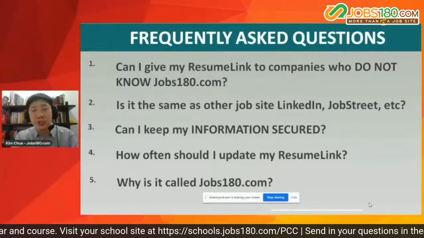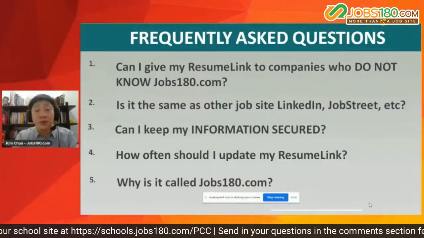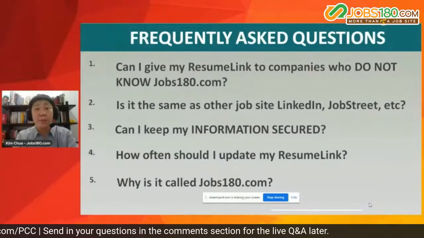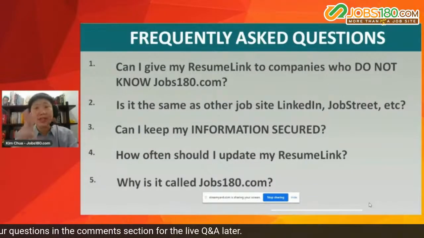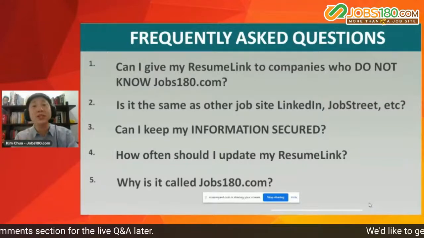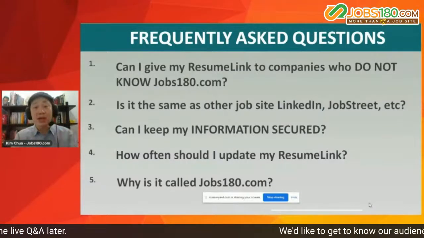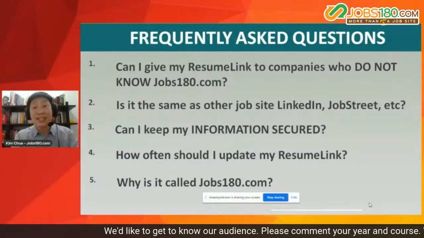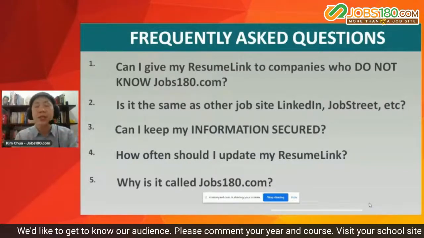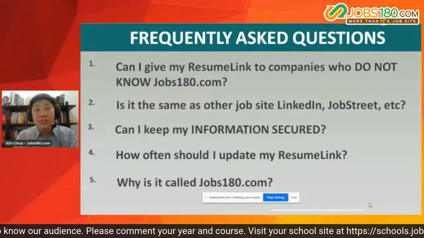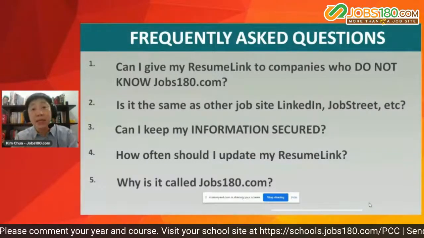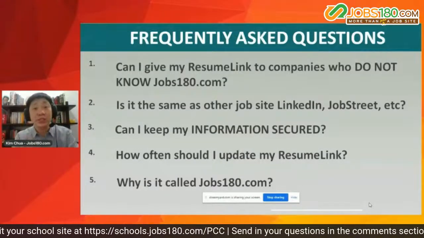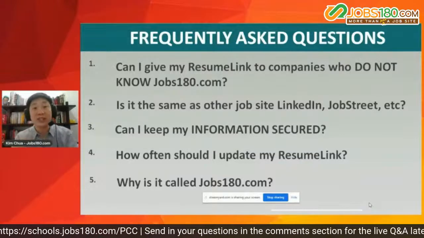Okay? Pangalawang question, is this the same as other job platform like LinkedIn, JobStreet, iba pang mga job site? The answer is no. Meron tong dalawang major difference, lalo na pagdating sa security. Of course, explain lang ako. With respect to the other sites that I've mentioned, let me just use JobStreet as an example para lang mas makarelate. You can only use JobStreet resume if you're applying to companies who are also using JobStreet. If you're applying to a company who is not using JobStreet, you cannot use your JobStreet resume anymore.